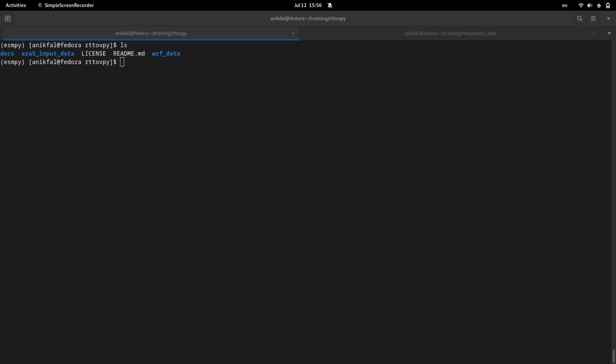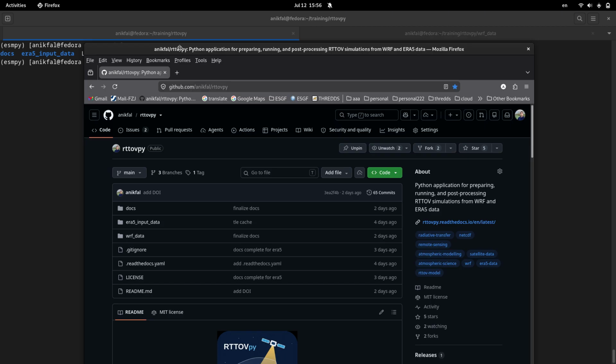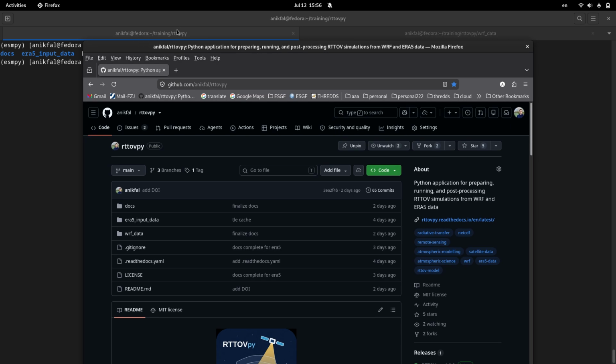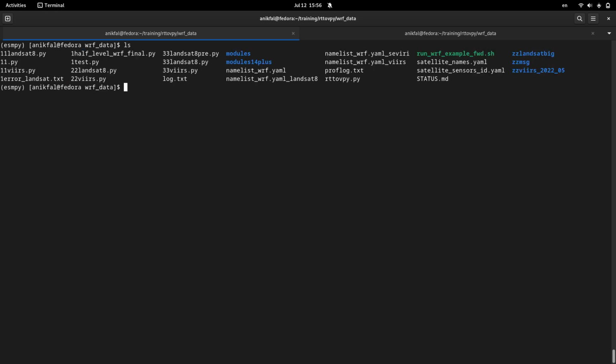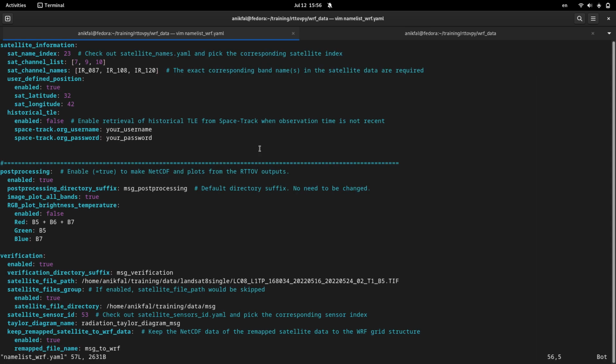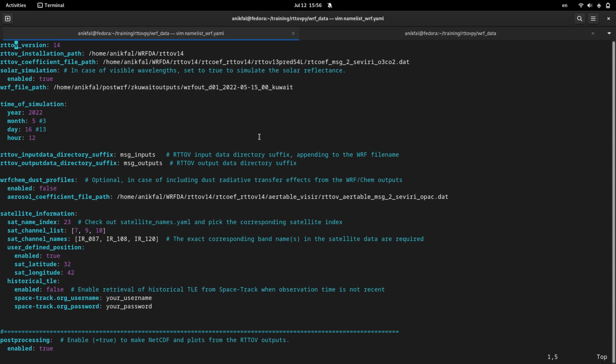So you know the RTTOV-14 software, here is the location of the RTTOV-14 software. You clone it on your local machine and navigate to the WRF data directory. Here I open the namelist. The namelist is preset. I just show you some necessary information.